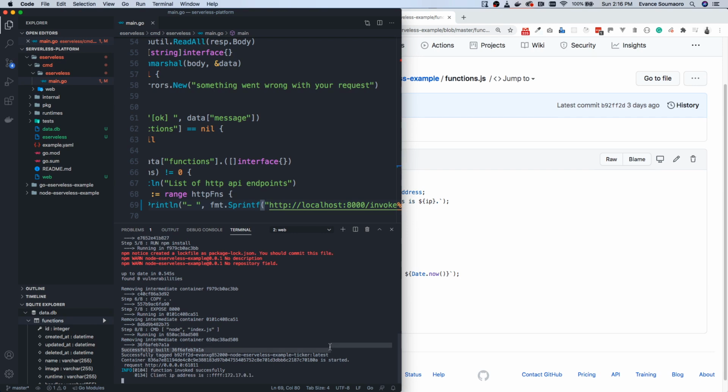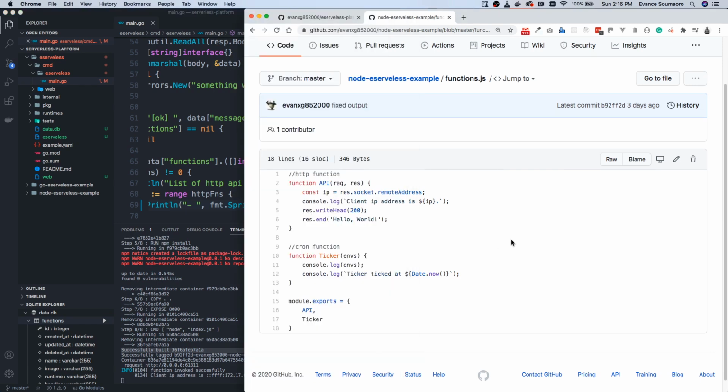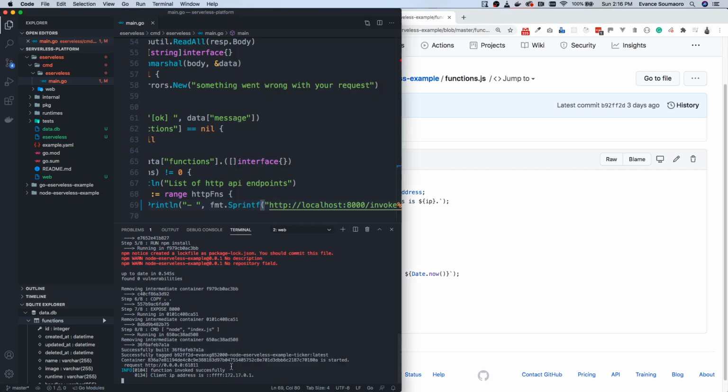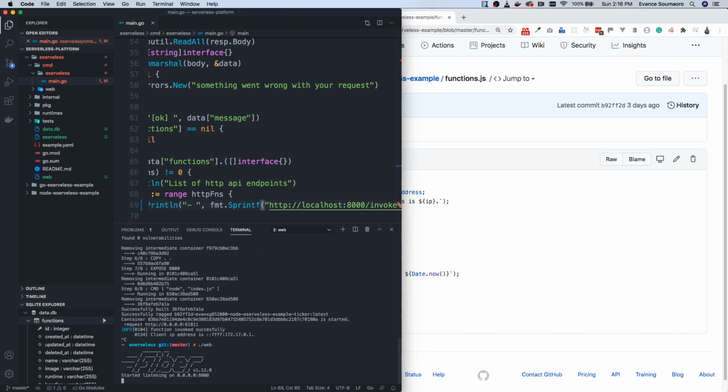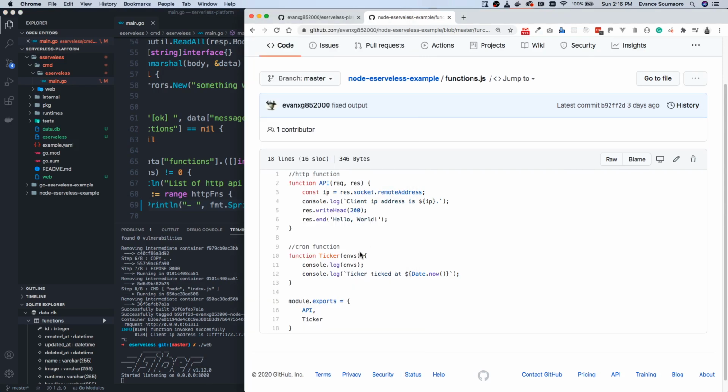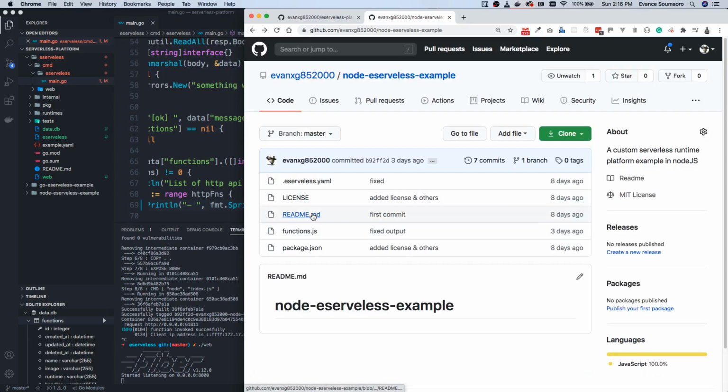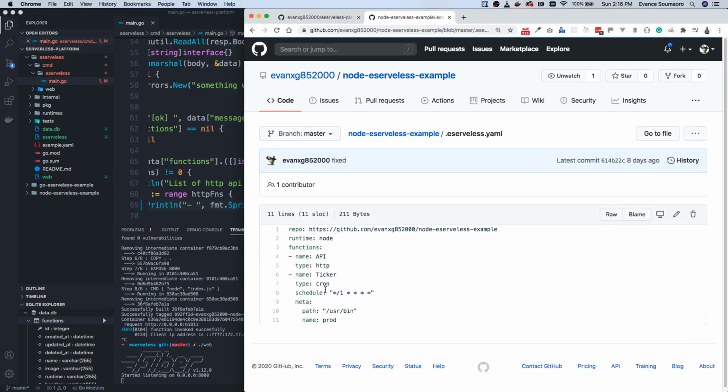So one thing that is not automatically implemented is how the serverless cron jobs are reloaded. Currently I don't support auto reload, so I have to cancel and rerun the web. And now the second function, which is ticker, is loaded inside our runtime, and based on the specification we have here for our second function, the ticker, it specifies the cron job should run every minute.